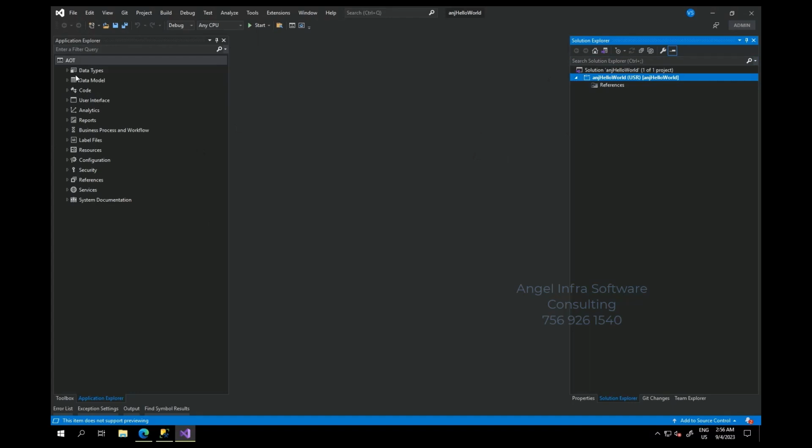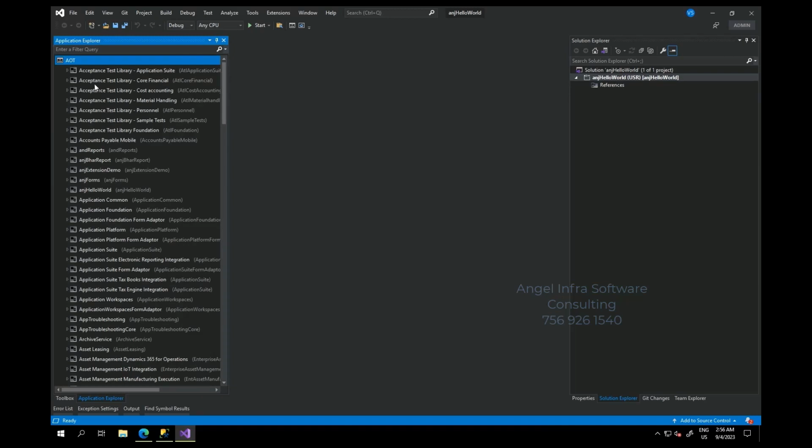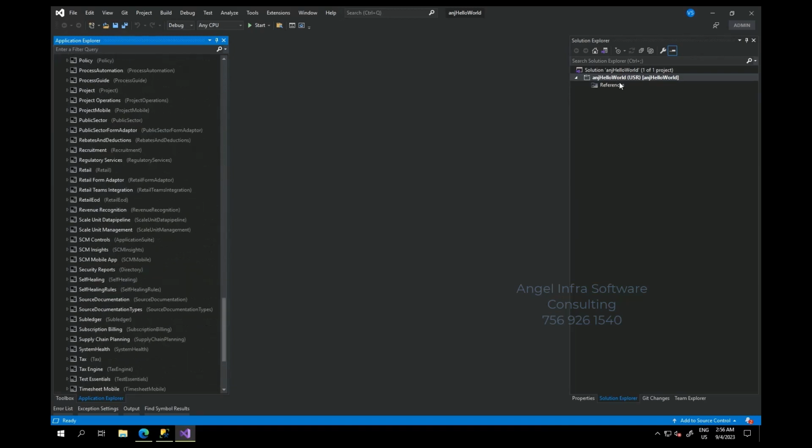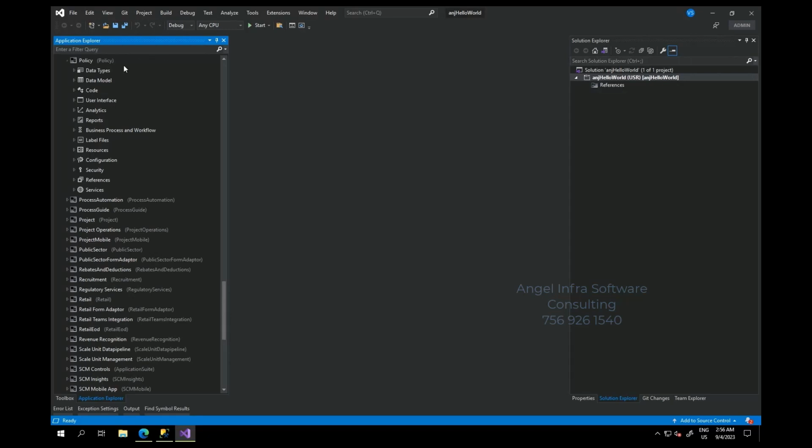AOT stands for Application Object Tree. This is the Application Explorer. Here we have two views: classical view and model view. This is the model view, and these are all the models. Our model name is ANJ Hello World. If you select the model view, it will show all the elements categorized per model.